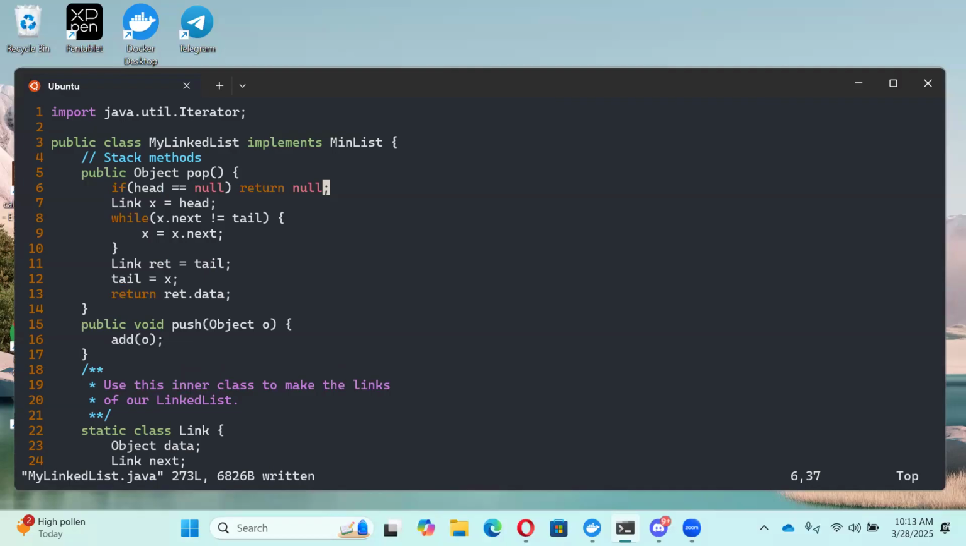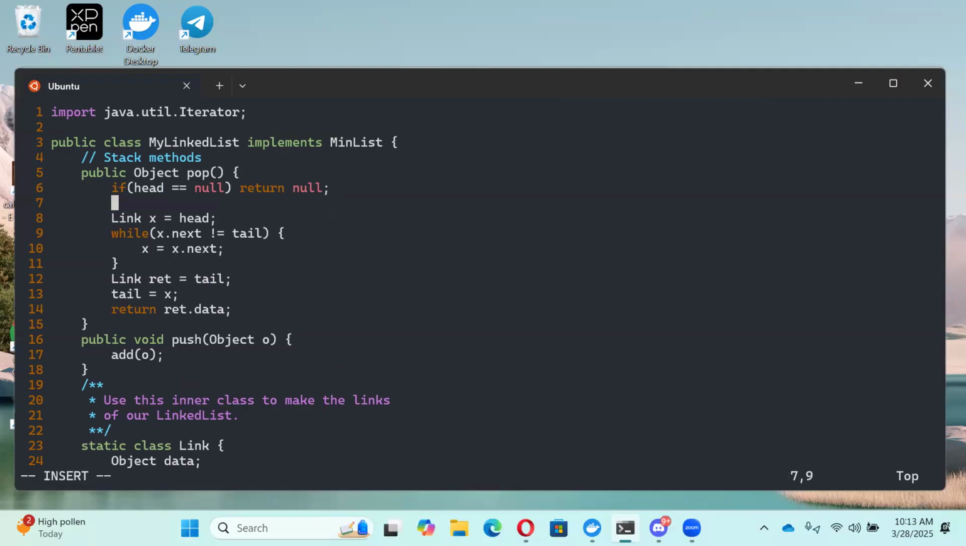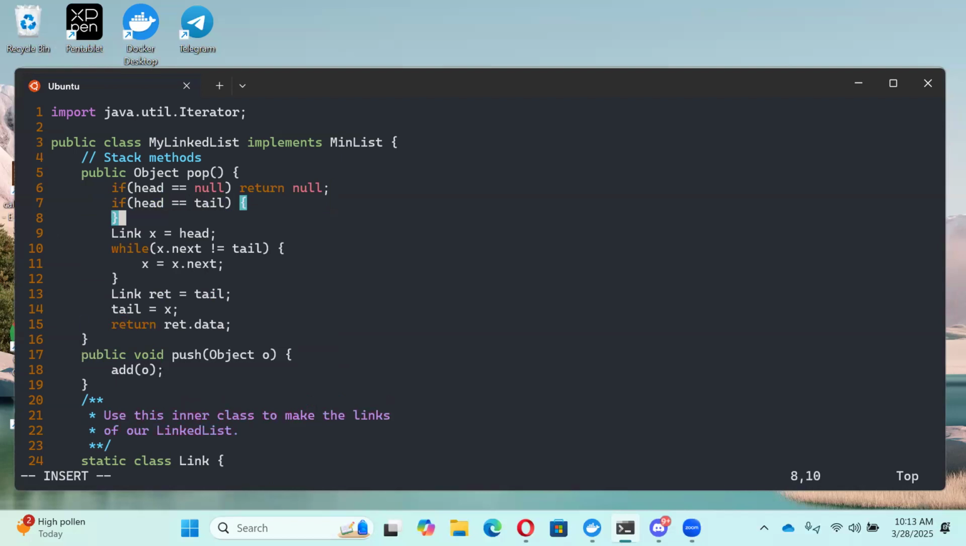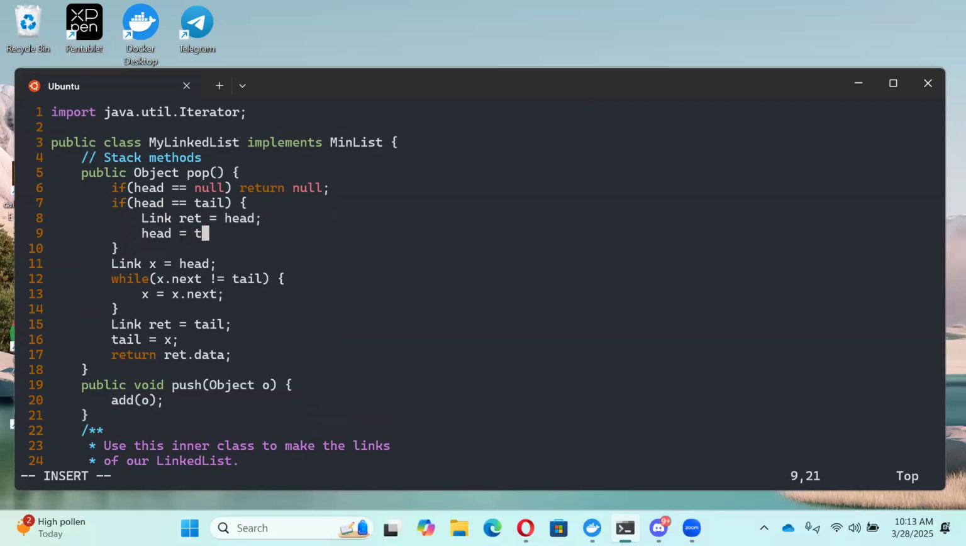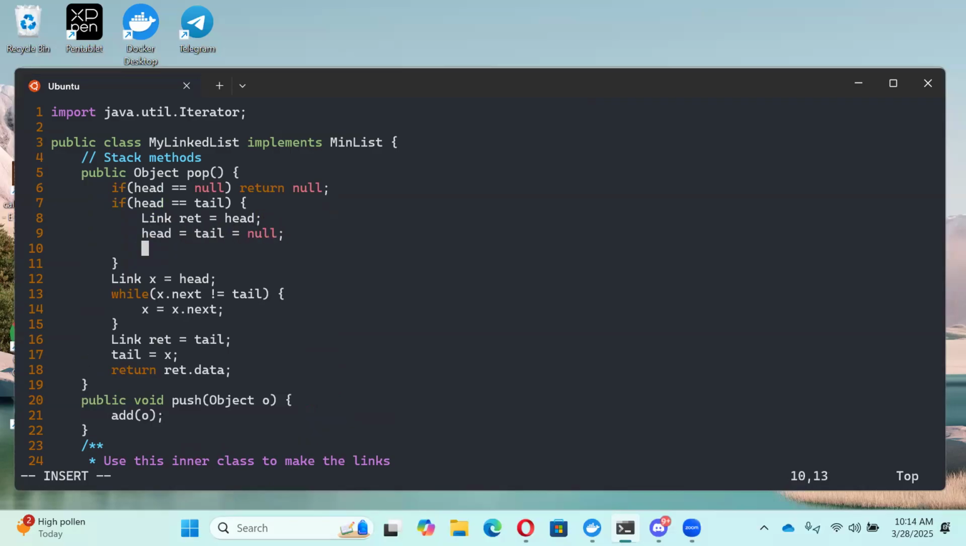Then head and tail would be equal. So I can say if head equals tail, then I can say link ret equals head. I can say head equals tail equals null, return ret dot data, sorry, not object. And so I've made a push and a pop method.